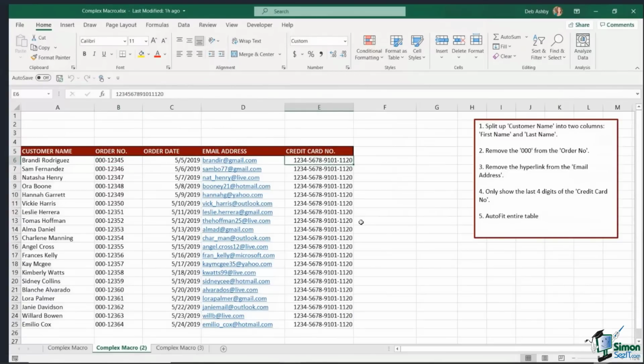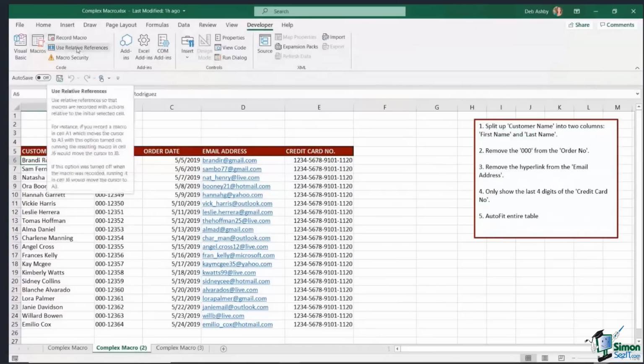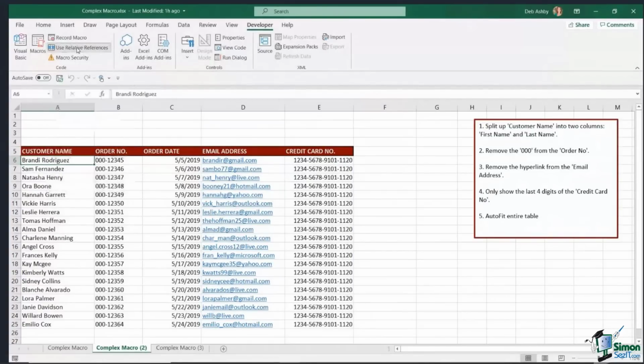And then the final thing I want to do here is auto-fit the entire table to the column width. So I have a few different steps that I want to record in my macro. Let's jump up to the Developer tab. If I want to use this again, I can use relative references to do exactly this process on another set of data. So let's turn that on.